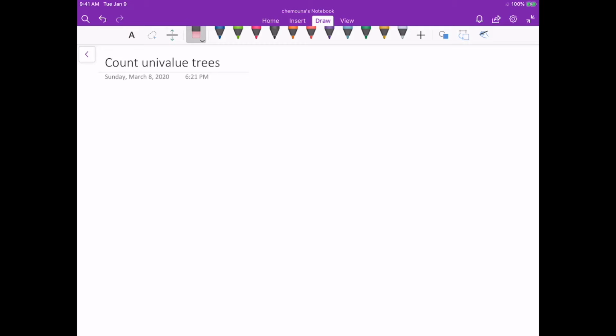Hello, so today we are going to take a look at this problem called count univalue trees. The problem basically is, when we have a tree, we want to count how many subtrees have the property that they are univalue. And what does that mean? A tree or a subtree is considered univalue if all the nodes, its node value and the nodes under it, have the same value.